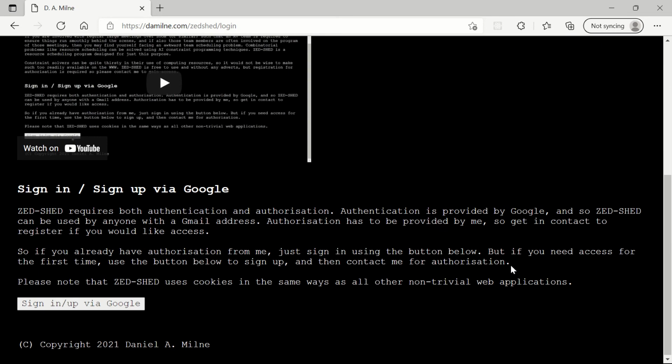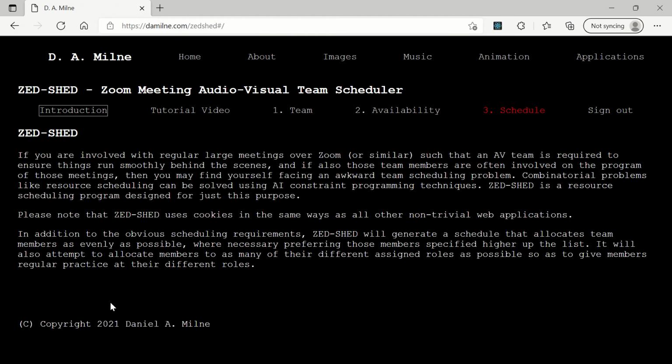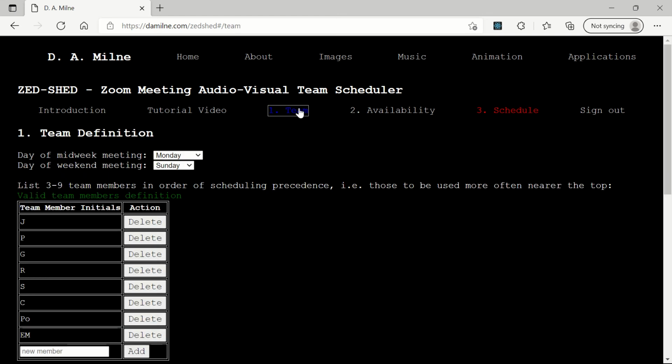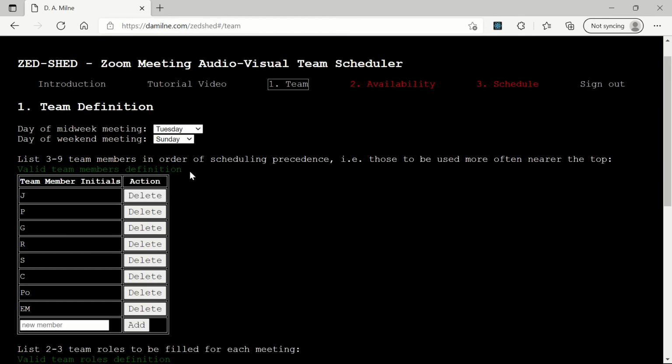We'll go through a quick example. My browser's already signed in to Google, so it'll take us straight to Zed-Shed. First thing to do is to define our team. And we have some test data. Up here is where we set the days of our meetings.